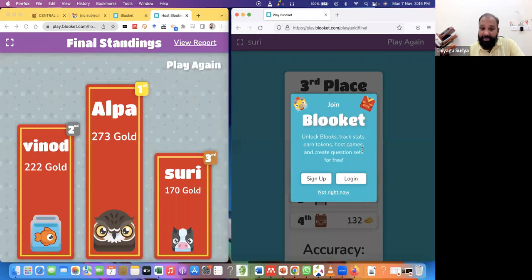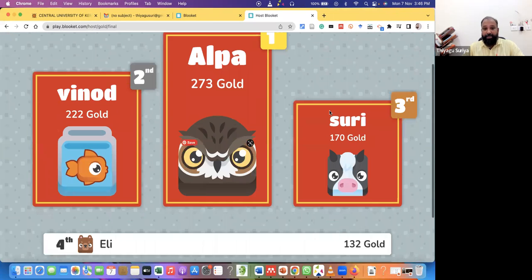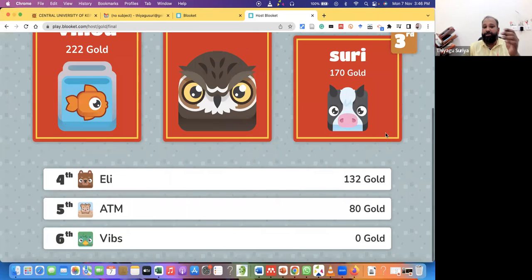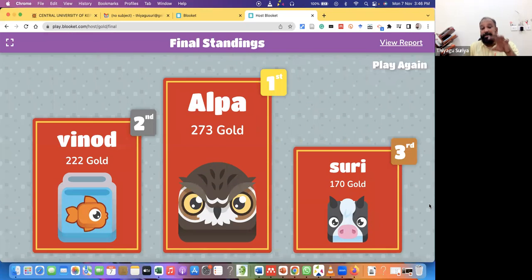Okay, the game layers are different. What are the game elements which you find here? Same kind of avatar, then you are getting the gold. See here, there are no points. Instead of that, there are no marks here. Instead, we get gold. So here, the gold is 273, the highest. Then Vinod has 222 gold. Then myself 170 gold. Then Eli has 132 gold. ATM has 80 gold. Like this, each one has these scores. Here, each one gets gold instead of scores.